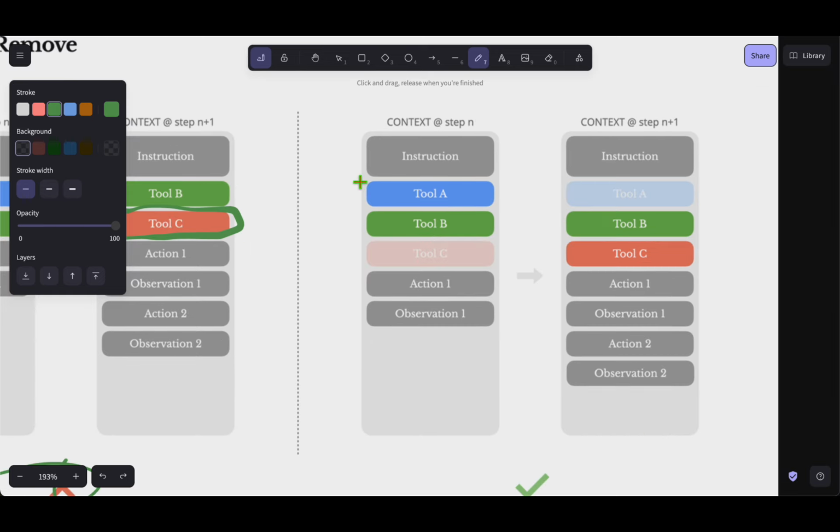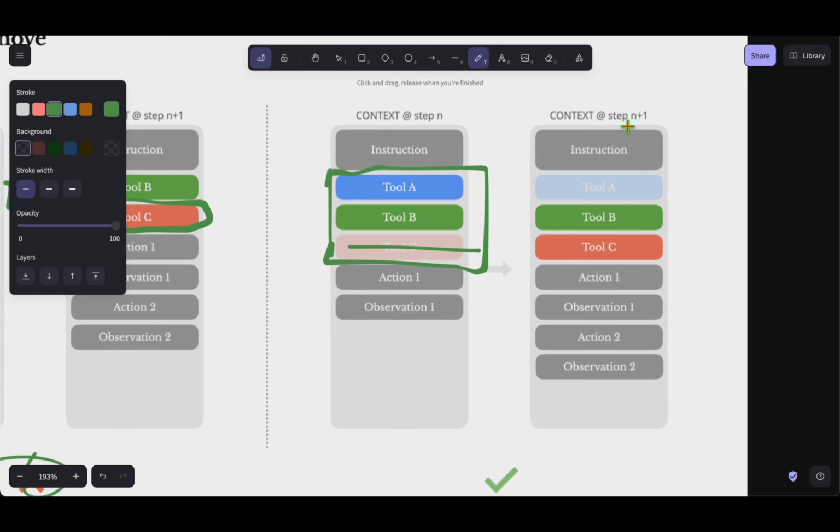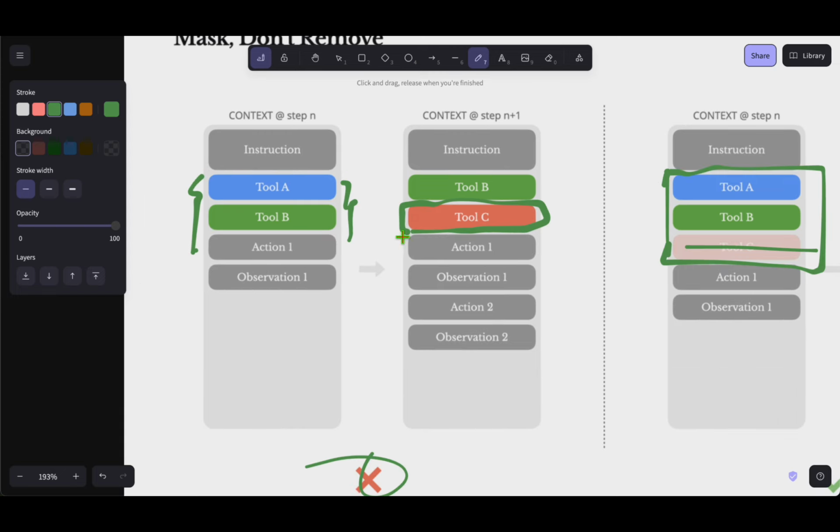So what's a good practice is having all the tools that are available initially and then masking whatever is not needed. So here it is masked, but at step n+1, we can see that tool A is masked, but then tool B and C are available. So this is a good practice rather than adding tools as the context progresses.